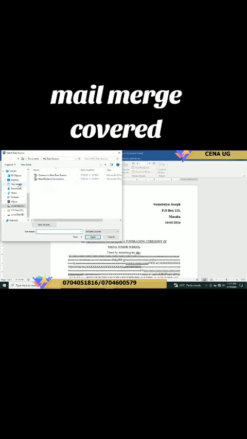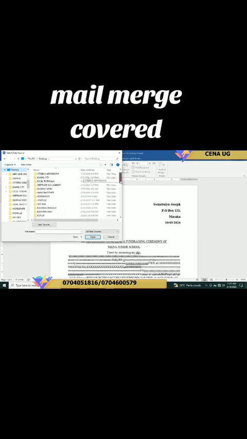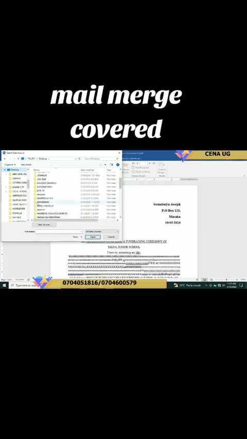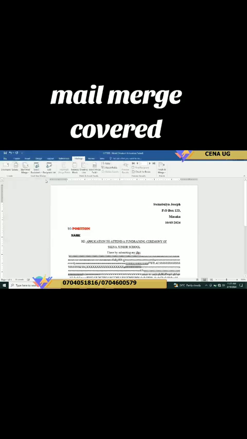Then you come and you navigate where your folder is located. So my folder is located on the desktop, and after that you look for that folder. Then this is my folder that I used, and I have my recipients there. After clicking on the recipients, it means that you have combined the two files together: the file that is having the recipients' names and this letter that we are using.